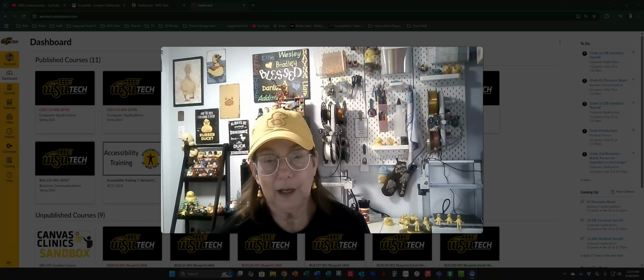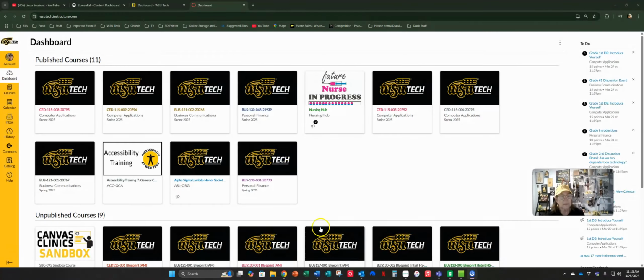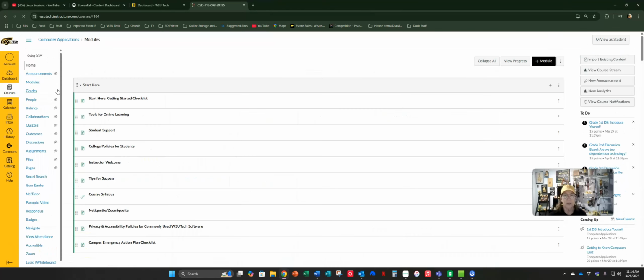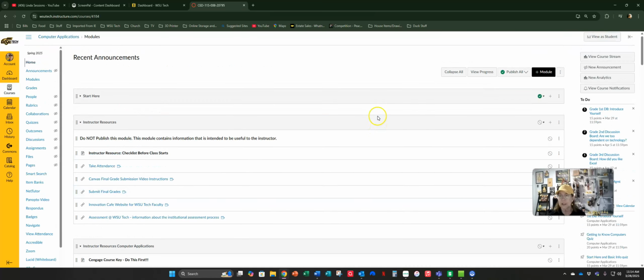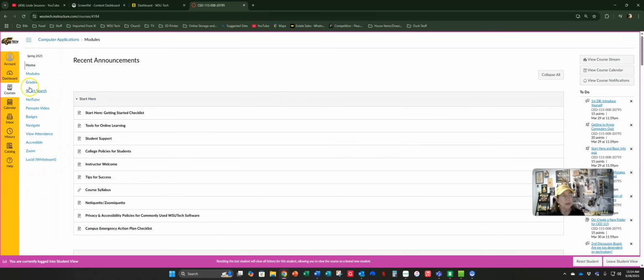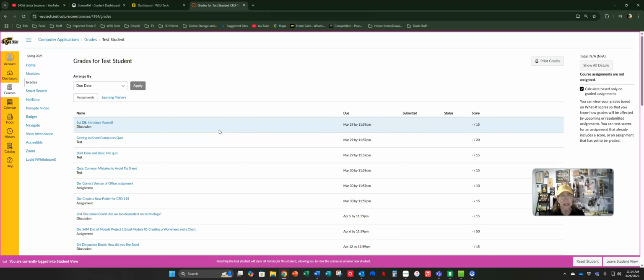So if I come in here to Blackboard, I'm going to click on one of the computer application classes. I do have 2 computer application classes this semester. If I go into view as a student, over here on the left-hand side, you will see Grades. If you click on that, it's going to bring up your grade book for this class, and actually any class that you're taking. For my classes, I try to put in the due dates of the assignments, and you can see the score over here as well.